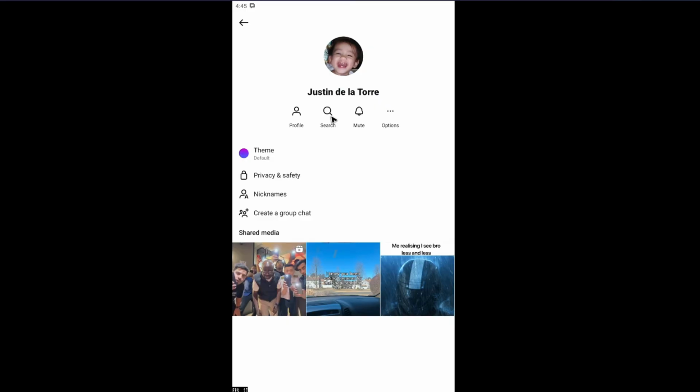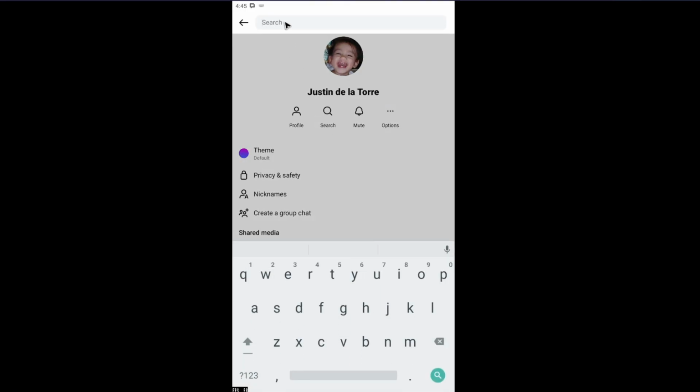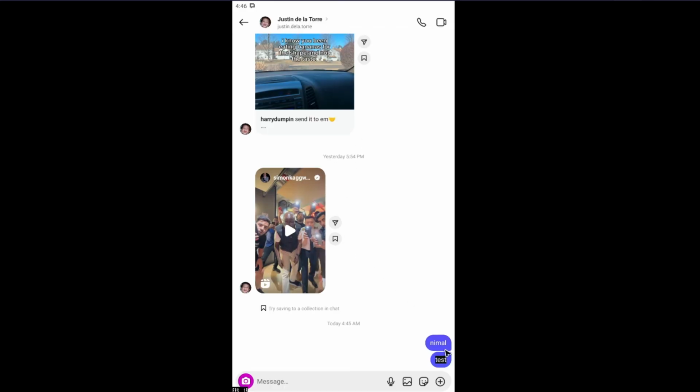And as you can see, you'll be able to find a search button. Just go ahead and tap on it. And again, with the same set of steps, just go ahead and look for the specific word. For example, test. Now hit search right here on your keyboard. And as you can see, you can easily find it right here. Just tap on it and the text or chat will be highlighted.